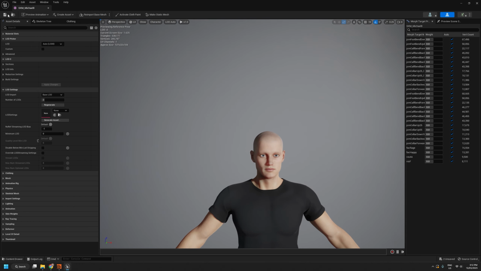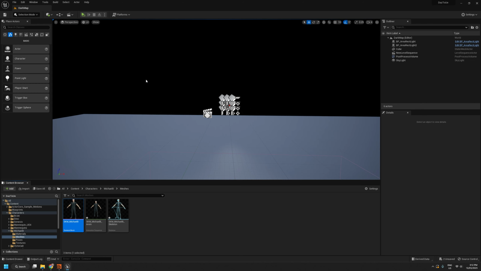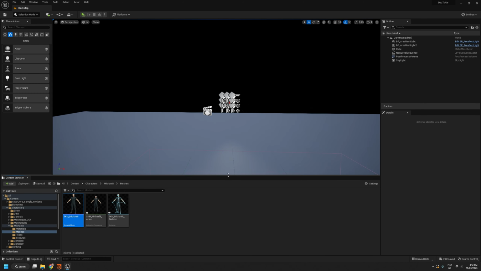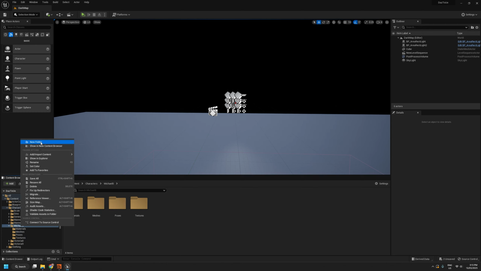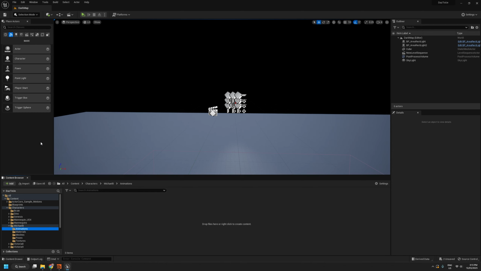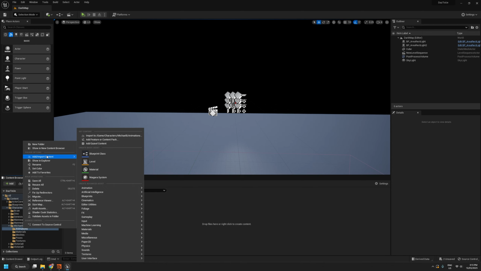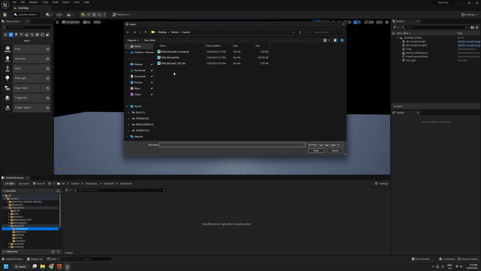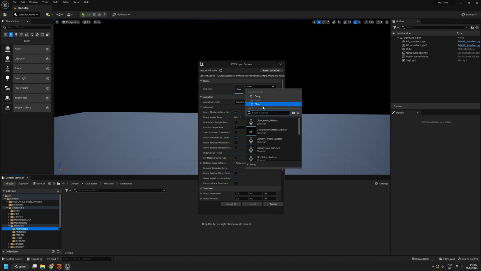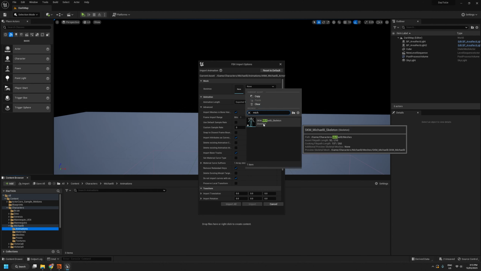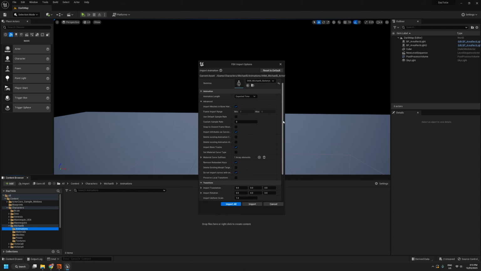Just going to save that again, close that. Now the other thing that's left to do is take a look at that retargeted animation that we exported out of Houdini. What I might do is create a folder, call it animations. Right click that, import. This time we're going to pick our retargeted arms up animation. The skeleton will be our Michael 8 skeleton. Everything else I'm going to leave the same. I'm just going to import that.